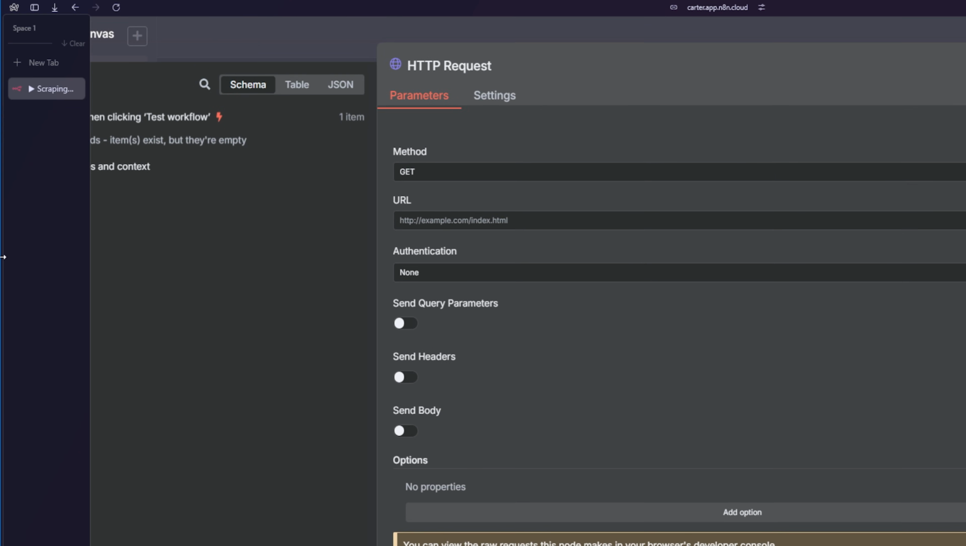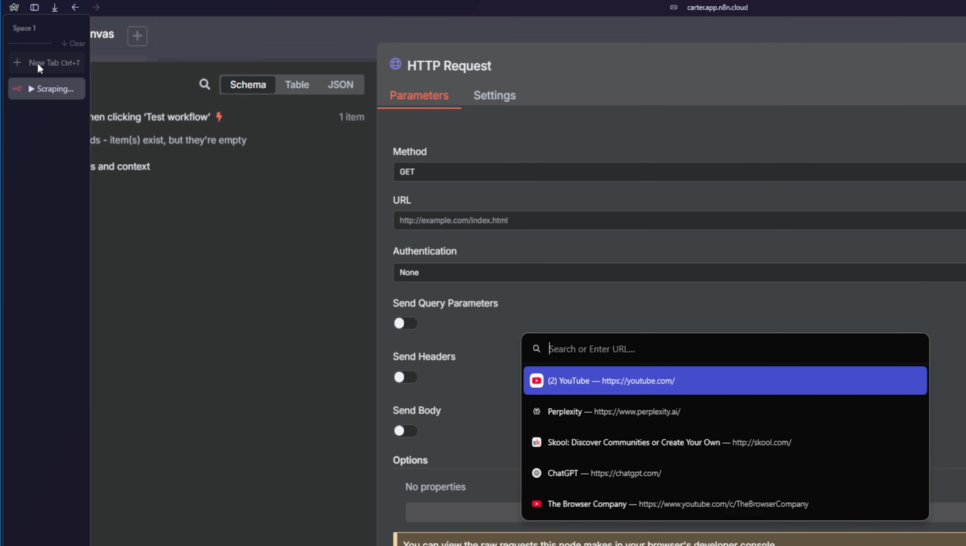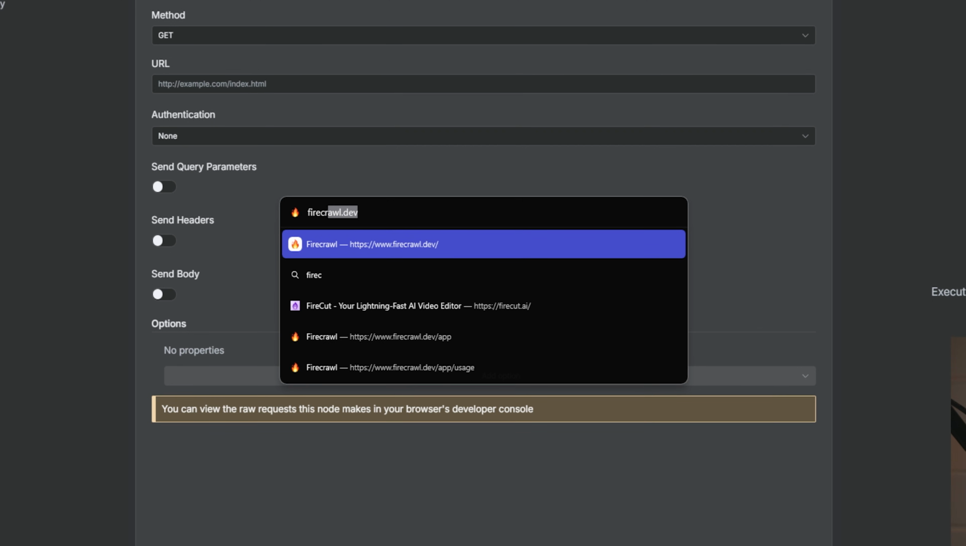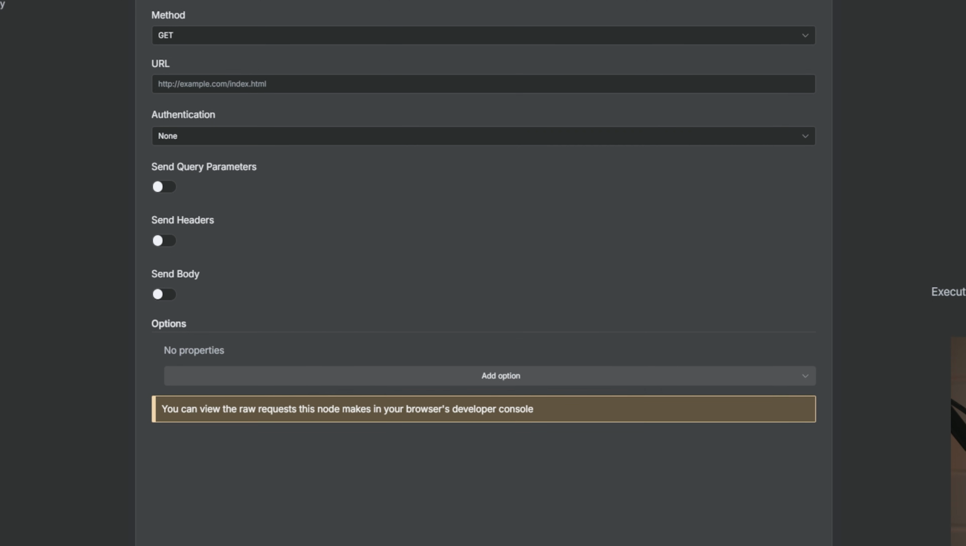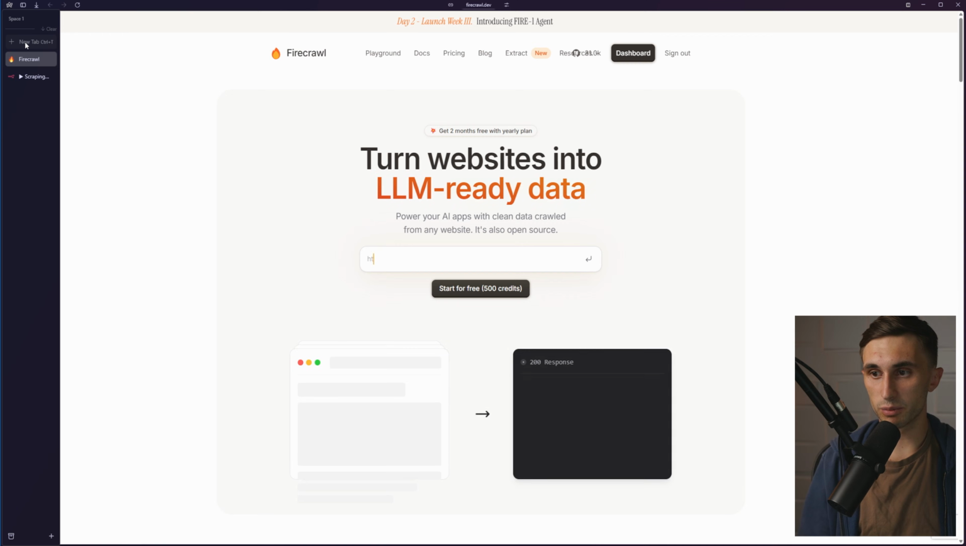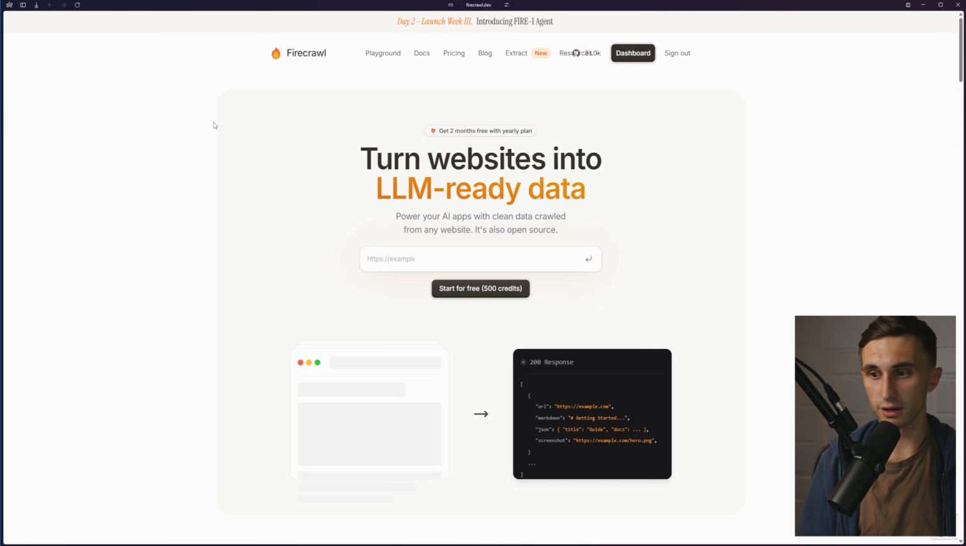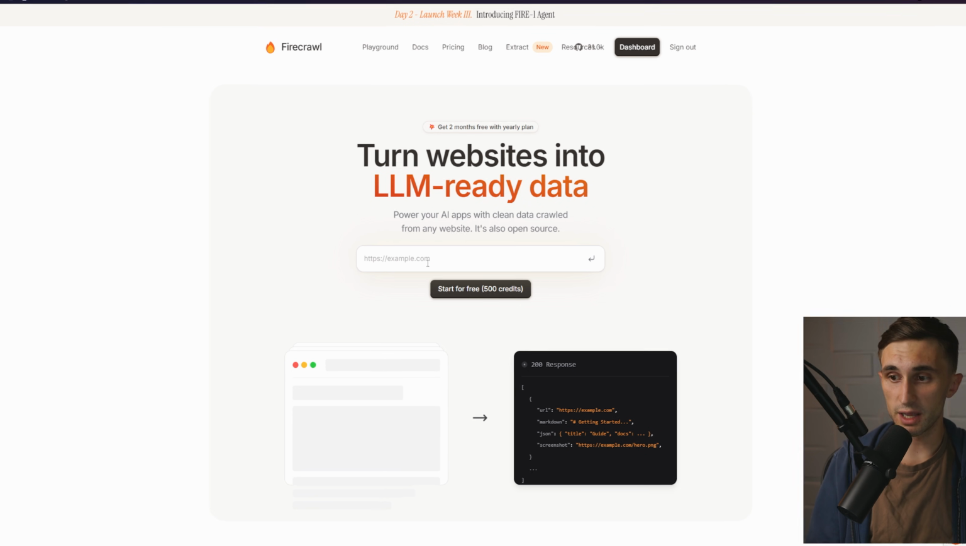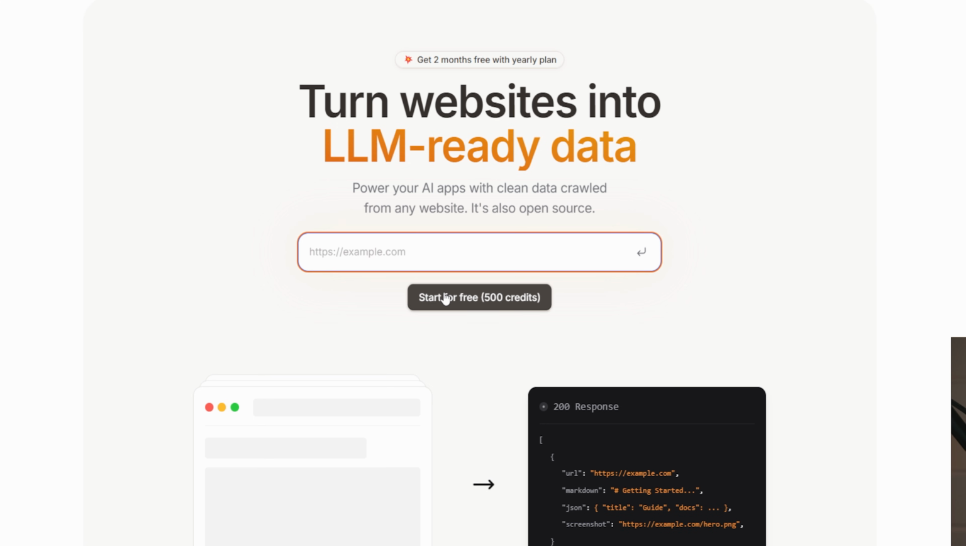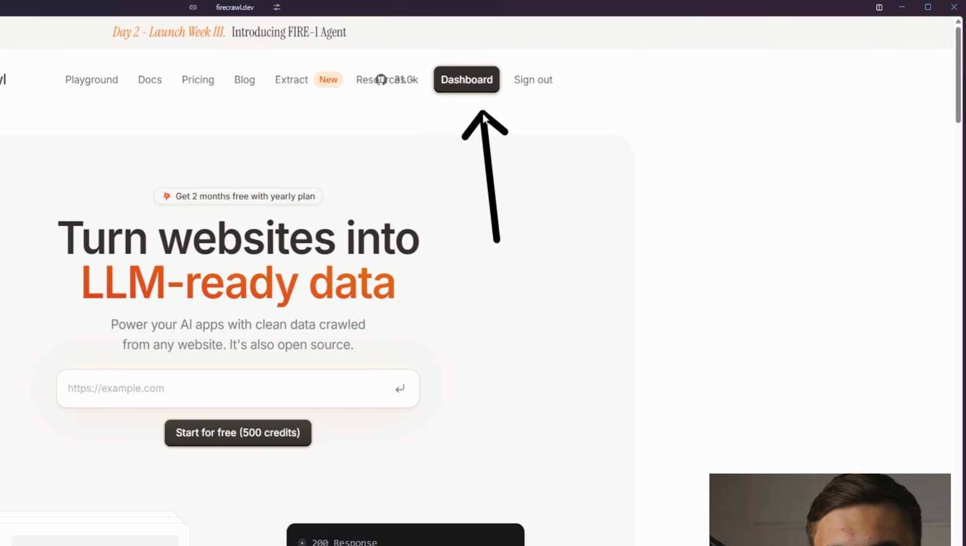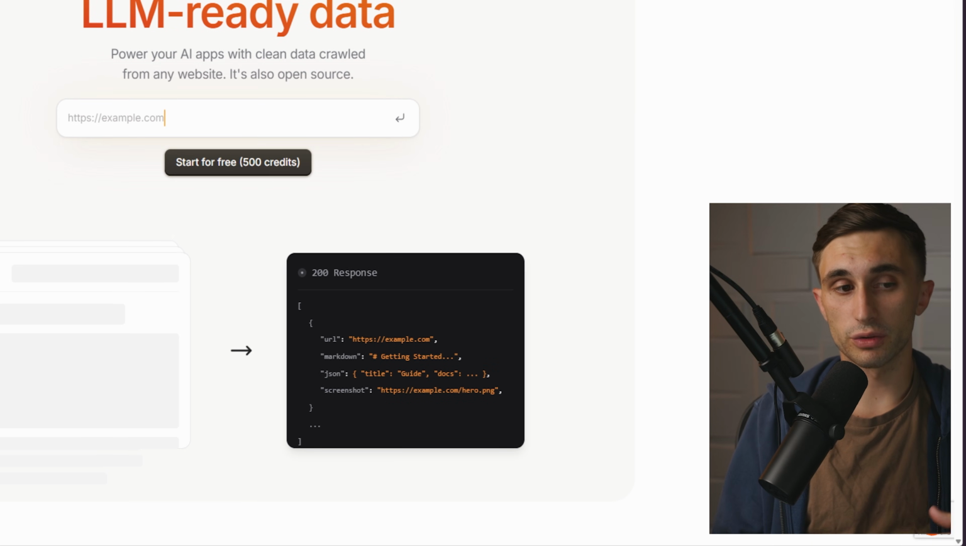So in a separate tab, just go over and open up Firecrawl. You're just going to type in firecrawl.dev and then hit enter. And that's going to bring us to Firecrawl's website here. If you want to test it out, you can just type in a website here and you can start for free and see what kind of data it brings back for you. Now, I'm already signed in, so you can see my dashboard button up here, but if you're not signed in, you're just going to create a free account.